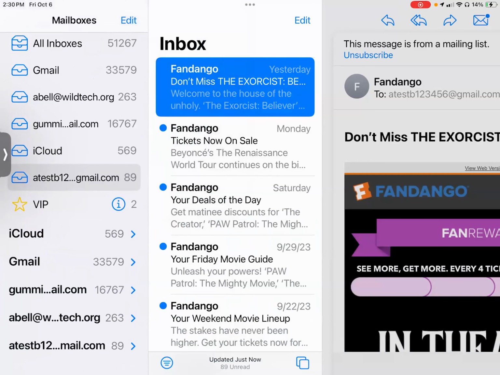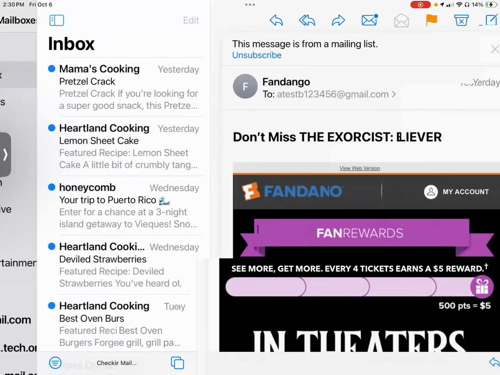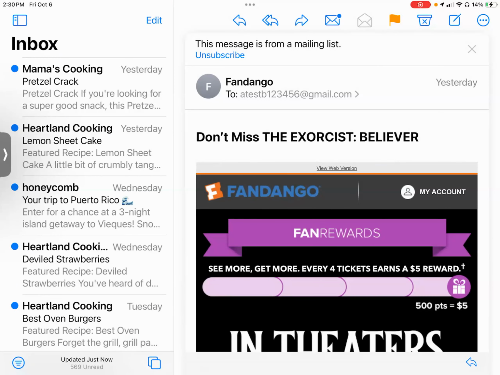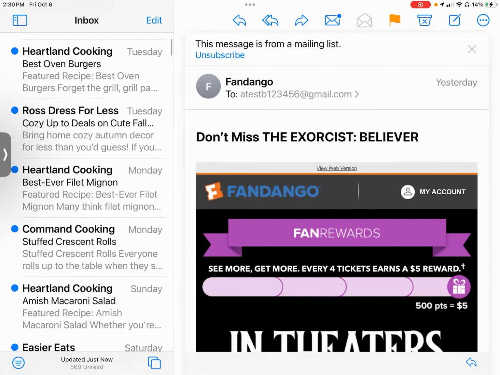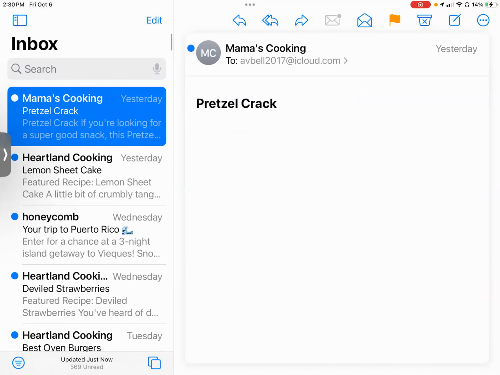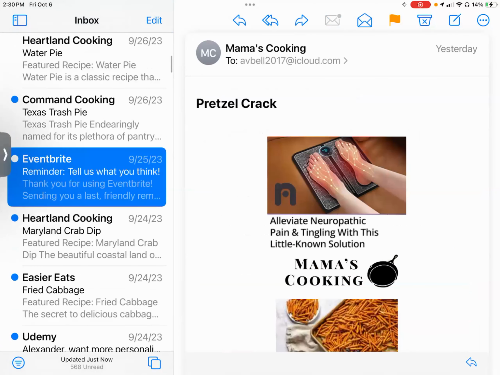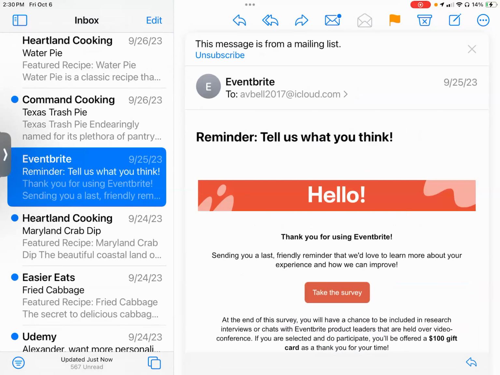So now if I go to my iCloud, you see now I have a bills from before and now a new entertainment folder as well. So if I go into my iCloud email, because again, you cannot move an email from another email account into another email account's folder. It has to stay within the same one. So I'm in my iCloud email and I had one for entertainment. Let me see if I can find one for entertainment. Doesn't really matter, but just as an example. Here you go, Eventbrite. That's entertainment.